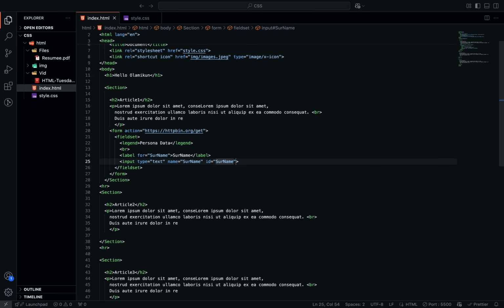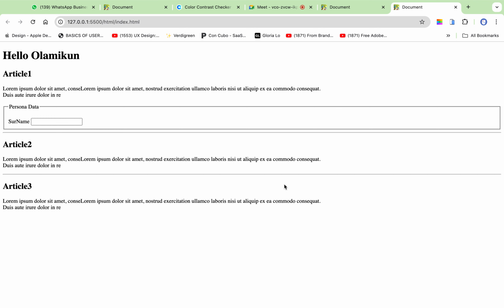Let's even see what we have. Okay, it's not bad. So we have this box that you see. This box is the effect of the field set that we added, and then the legend that we added, if you remember, is the personal data.